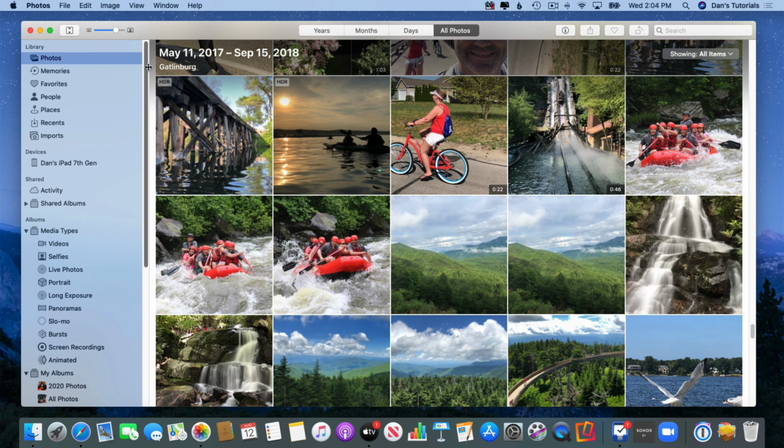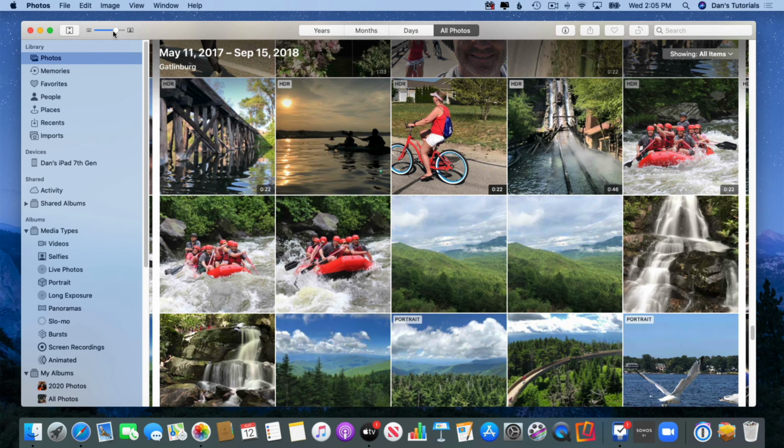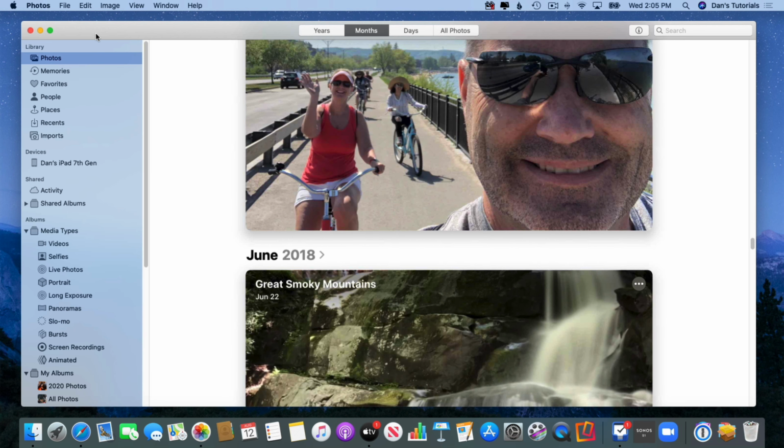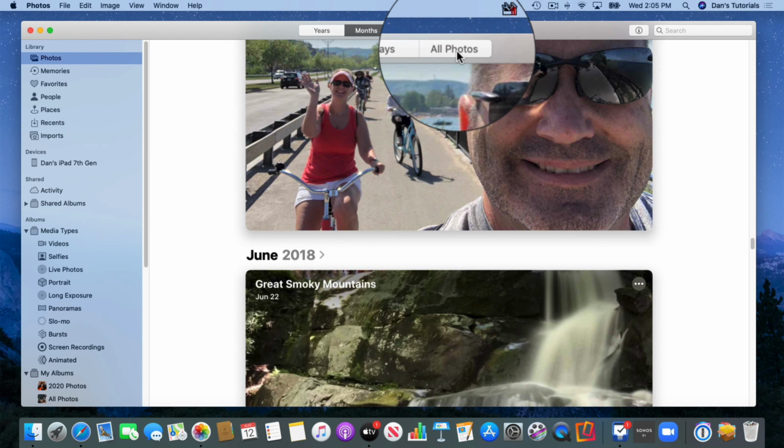I can also select the size of my thumbnails. So when I slide this over to the left, it's going to make my thumbnails smaller. Slide it to the right, it makes them larger. Now this only shows when we're looking at all photos. If I were to switch over to months here, you're going to see that slider disappears. It only shows when I'm looking at all photos.